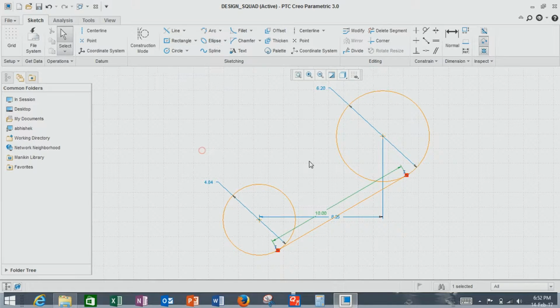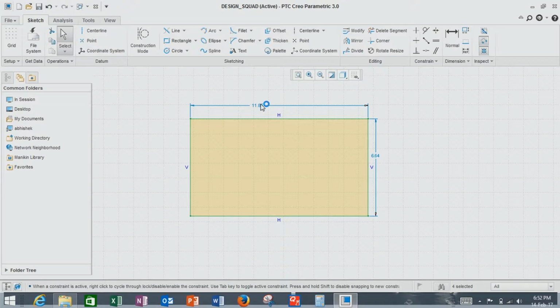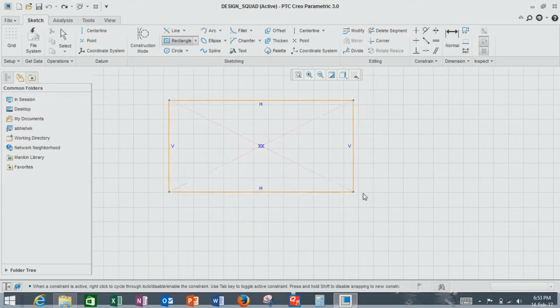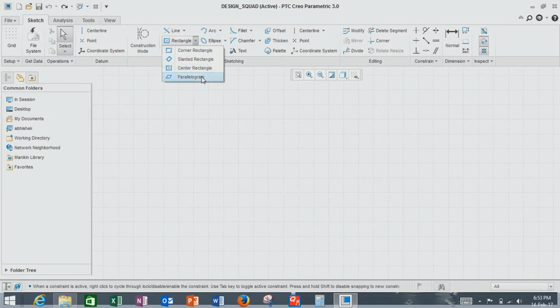There are 4 types of rectangles also. This is a corner rectangle. You don't need to drag or press control, just select and you get it. You can change the dimension anytime. Another type of rectangle is the slanted rectangle, in which you just draw one cross line. Another type is the center rectangle. Select the center and then press the middle button of the mouse, and change the dimension whatever you want. Another rectangle is the parallelogram, which is simple.